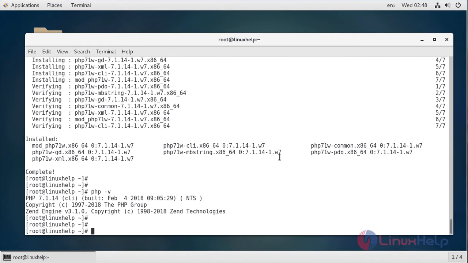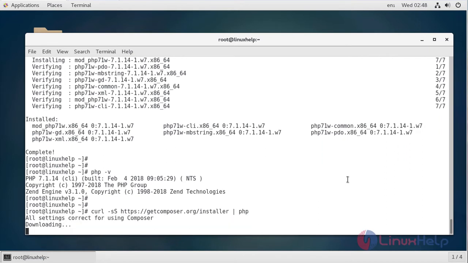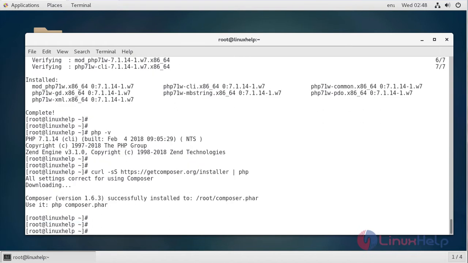Next, we need to download Composer. For installing the latest version of Laravel, we need to get the Composer dependency manager, and you can do that by using the following command. Now execute the following command to move your Composer binary file to the executable path.